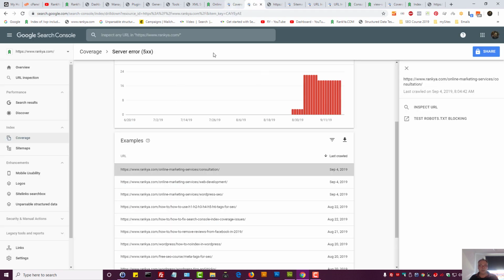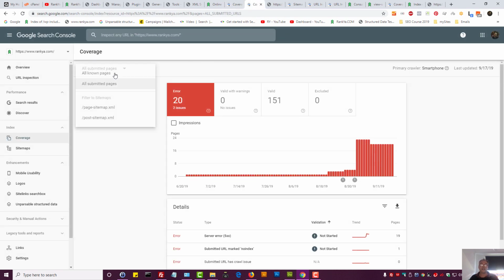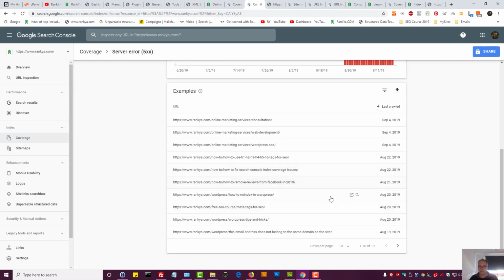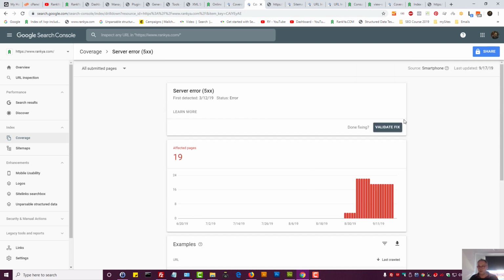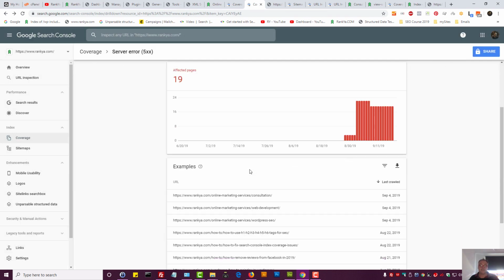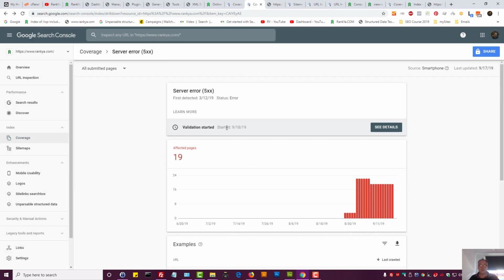Now, the most important ones are the ones that you have submitted. If you end up having errors, in my example, I have tested them, and you know what? I can validate fix. Because right now, there is no server errors. I've triple checked everything. And what will happen is Google will recrawl those URLs and then fix it. If it doesn't fix it, then it's going to give us a message saying, you know what? Validation failed. So you need to take it a step higher now for troubleshooting, okay?